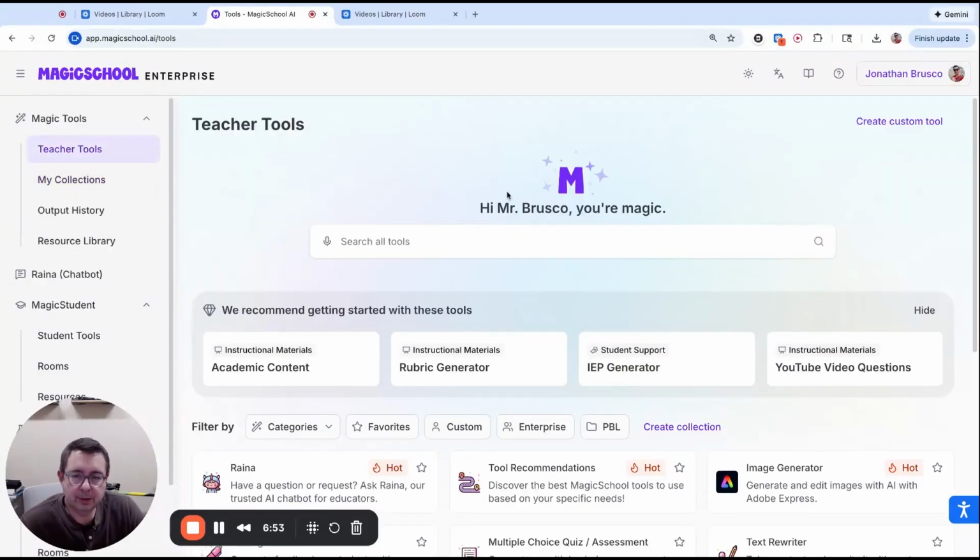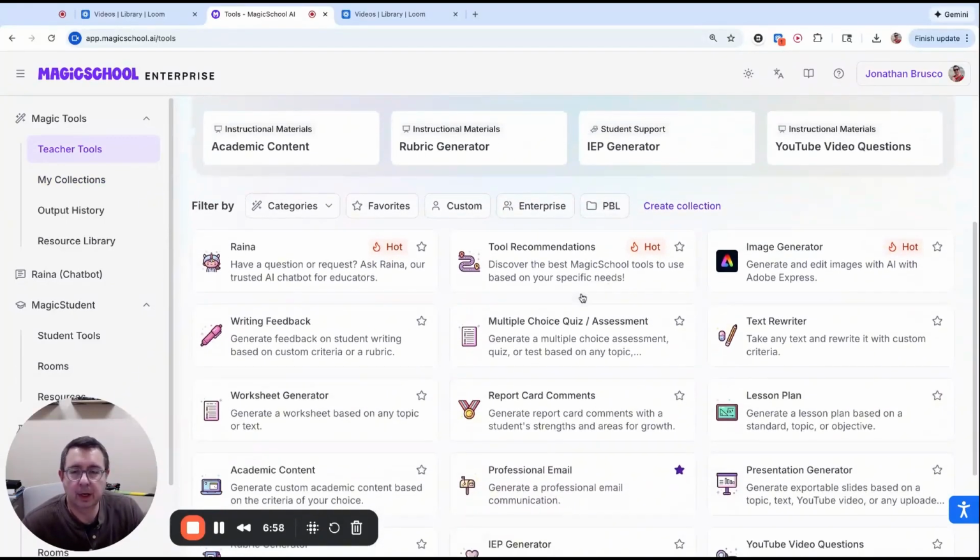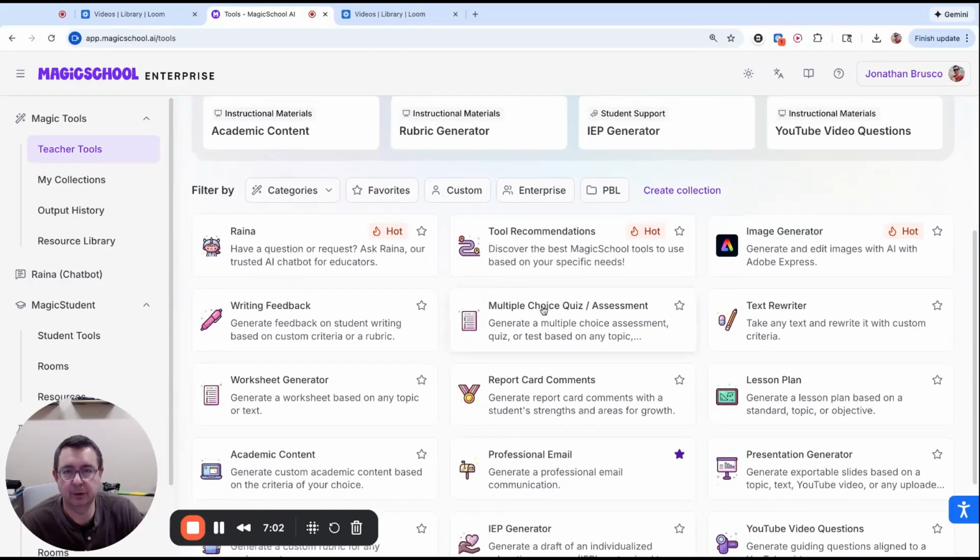When you create a custom tool, you can share it with other people. You can post it for public use. If you have an enterprise account, so you're an administrator, you can send it out to your entire network so everybody in your school gets that custom tool. So custom tools are quite cool. I use them a lot inside of MagicSchool.